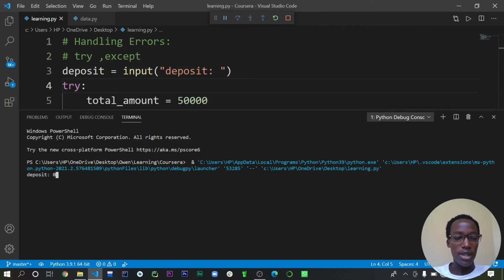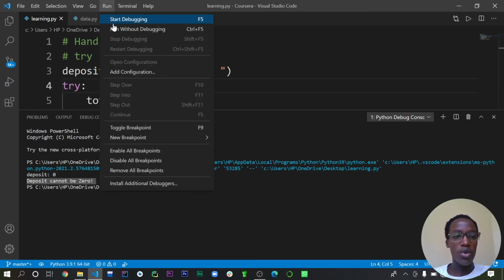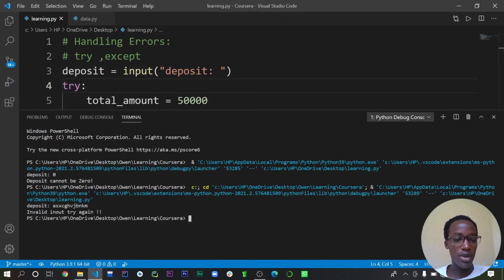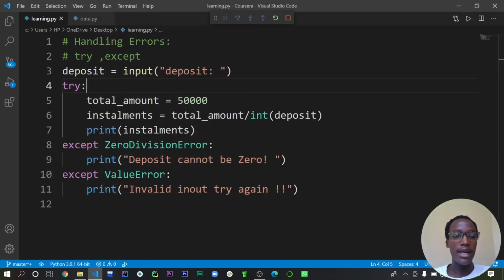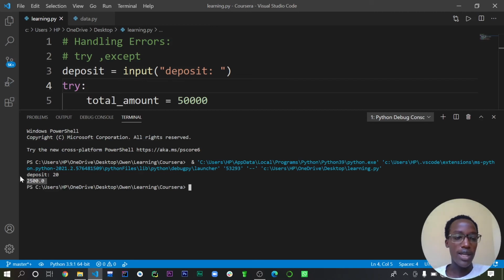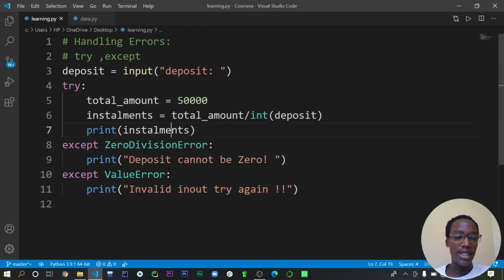So we can now enter 0. It now throws the exception that deposit cannot be 0. If you now run the program and enter just random characters, it says invalid input, try again. Now if we run the program and enter a certain amount of deposit, maybe 20 shillings, we now have the installment as 2,500. That's at $25.